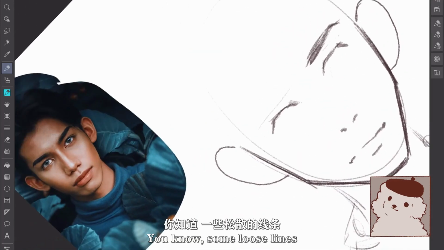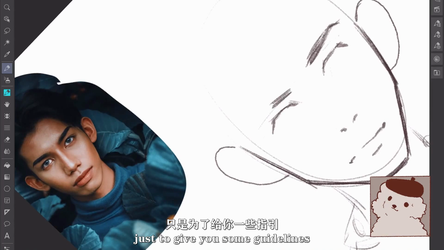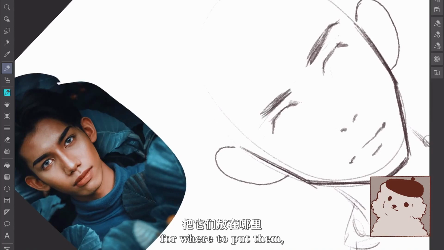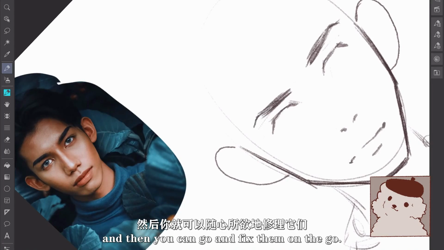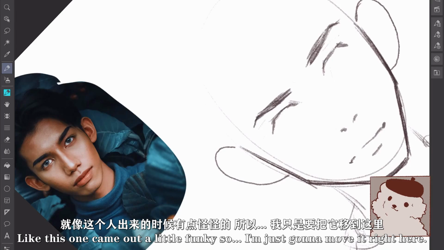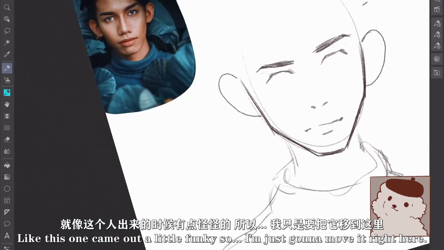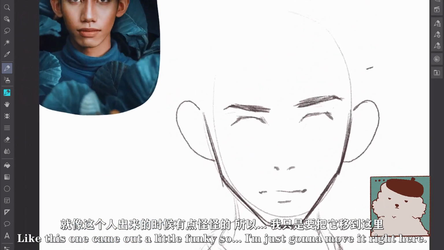you know, some loose lines just to give you some guidelines for where to put them, and then you can go fix them on the go. Like this one came a little funky, so I'm just gonna move it up here.